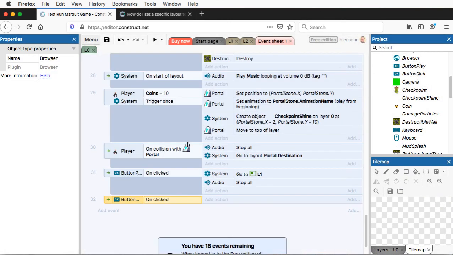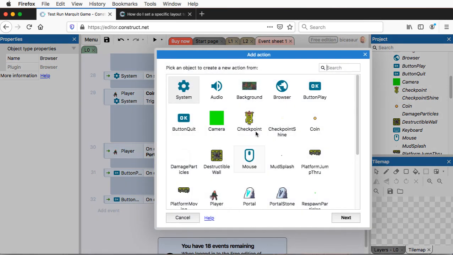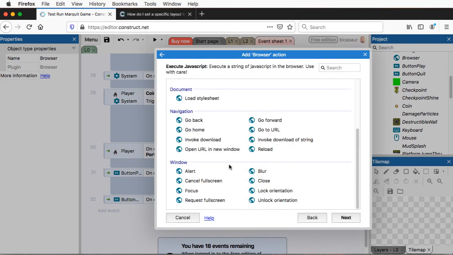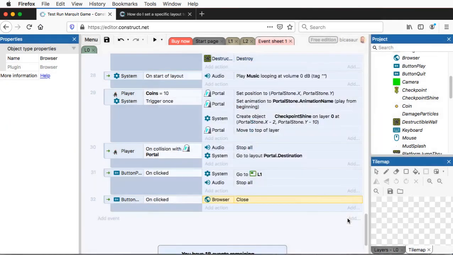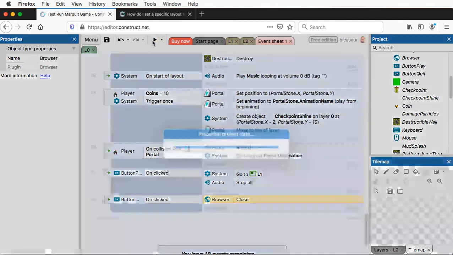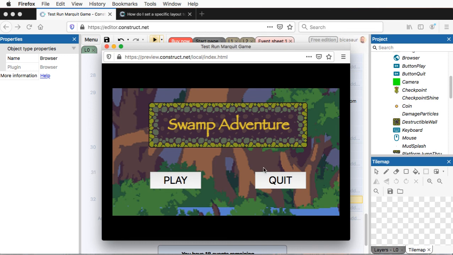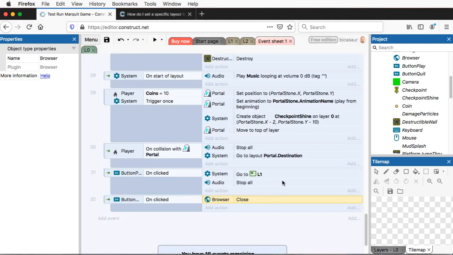Now in our event sheet, we can say when you click on the quit button, the action that we can have is for the browser to, let's see, close. So let's try that out. We already tested the first button. It goes to level 1. If I hit the quit button, it closes the window. That's excellent.